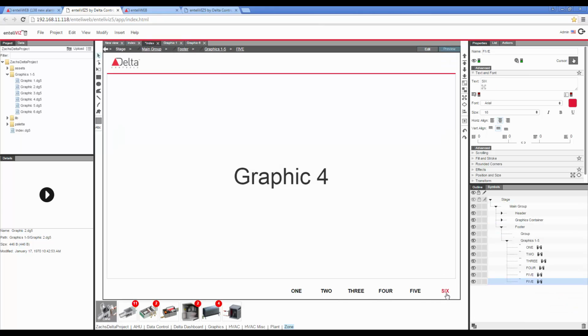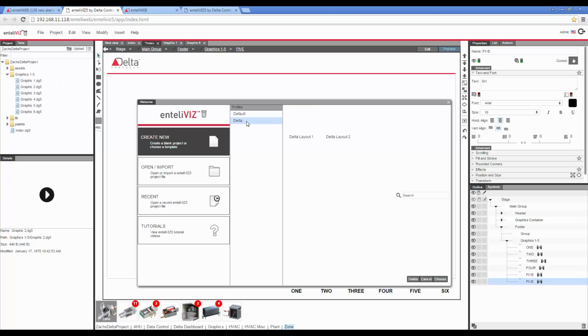Going back here, when I click on graphic 6, it opens up the graphic 6 graphic. All right, so that is how you create a project. Another profile that will appear on yours will be the graphics wizard profile. That has several videos dedicated to it, so just go along and watch those videos.